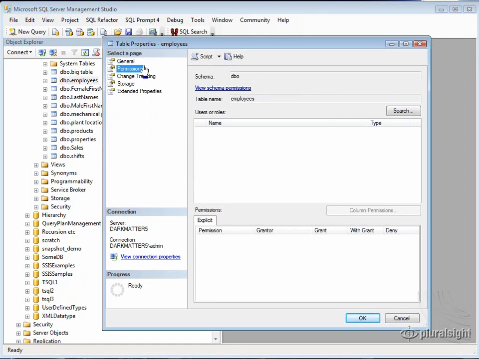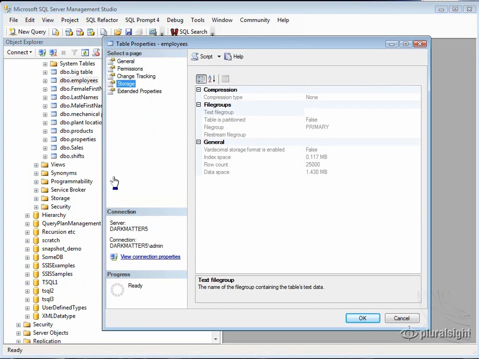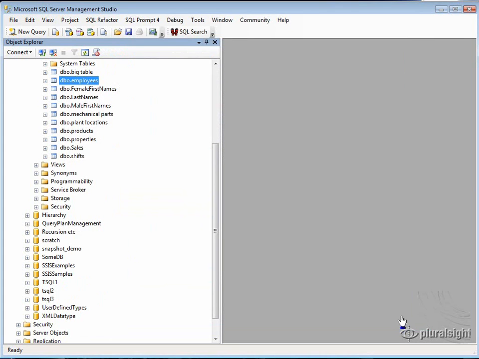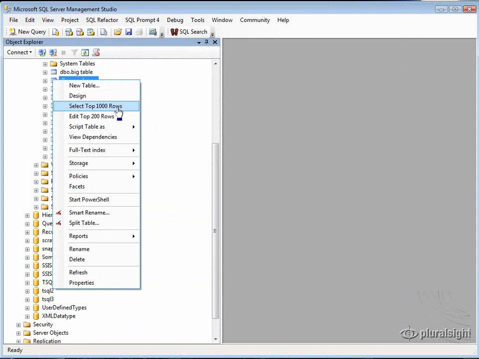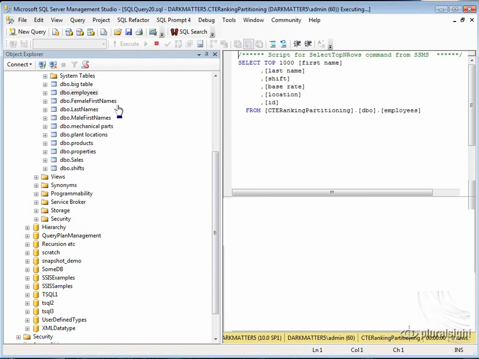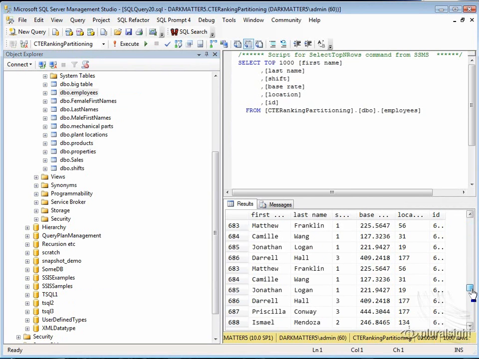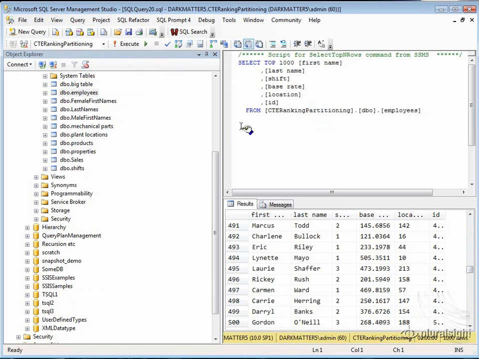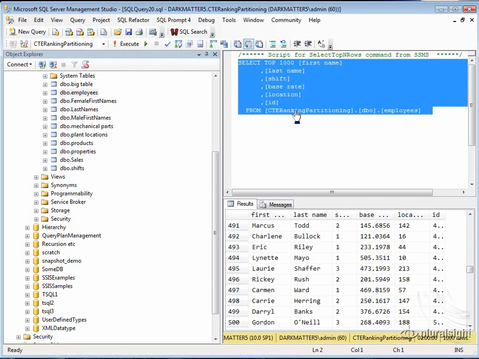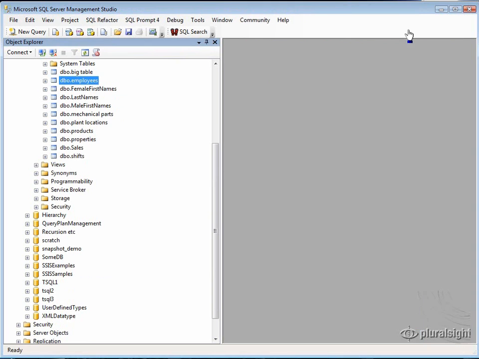And for example, these are the permissions associated with this table. Nothing special here. Storage type stuff about it. You know, it's not using compression or anything like that. Some of those features we have in SQL Server. Let's just take a quick glance at what's in this table, which I can do with select top 1,000 rows, and these are the top 1,000 rows. So again, if you're developing or debugging, that's handy. And this is nice. It gives you the select statement that was used to do that. Let's get rid of this. We don't need it anymore.